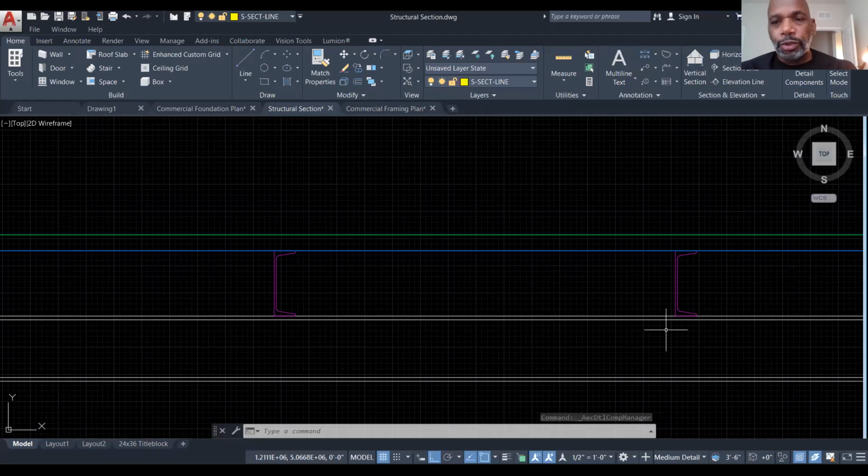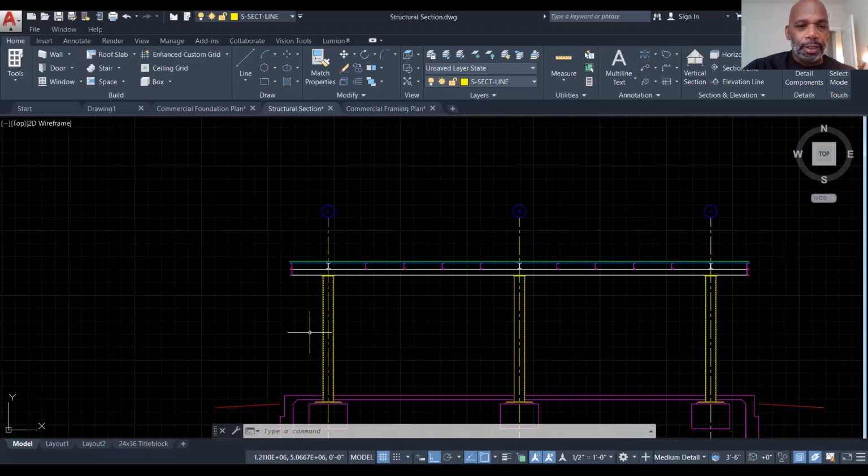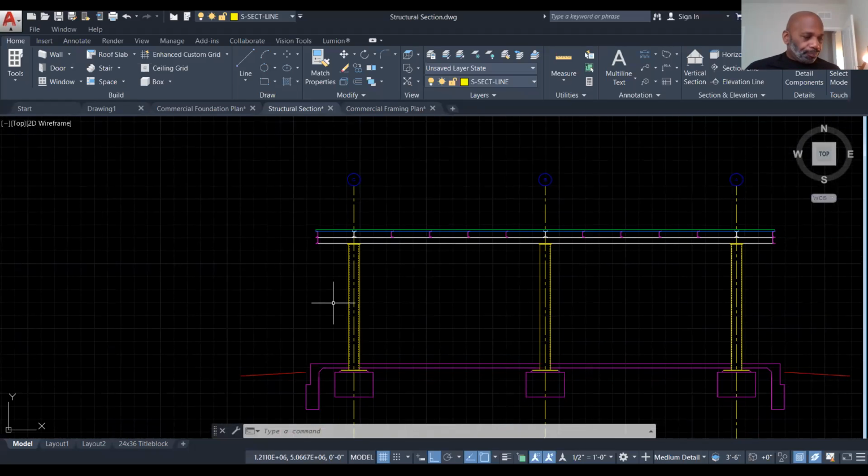I think what we want to do now, before we put the roof insulation, is deal with the wall construction. Yeah, I messed that up. I should have done that before. Okay, so let's do the wall construction.